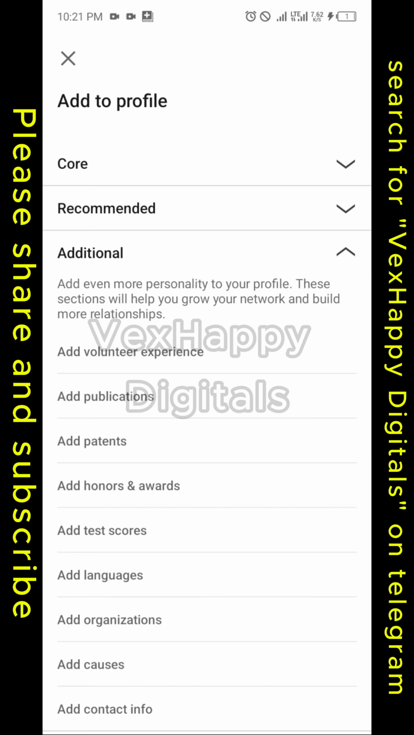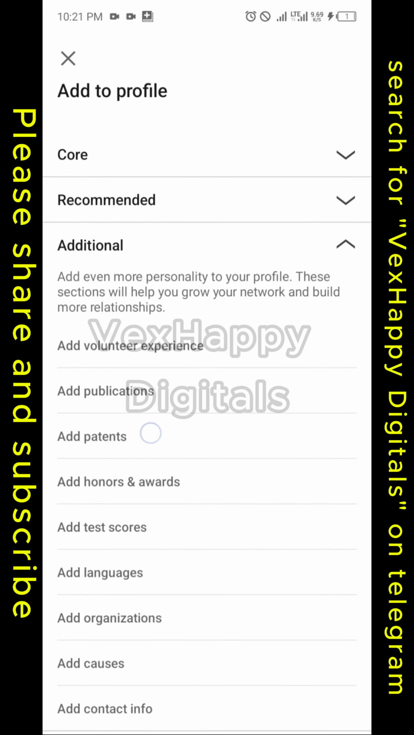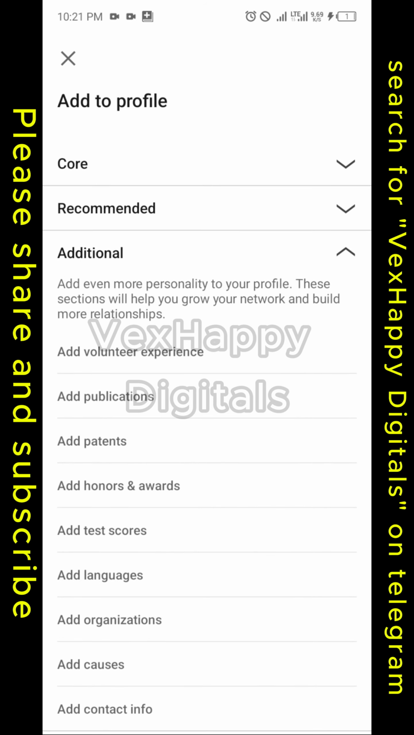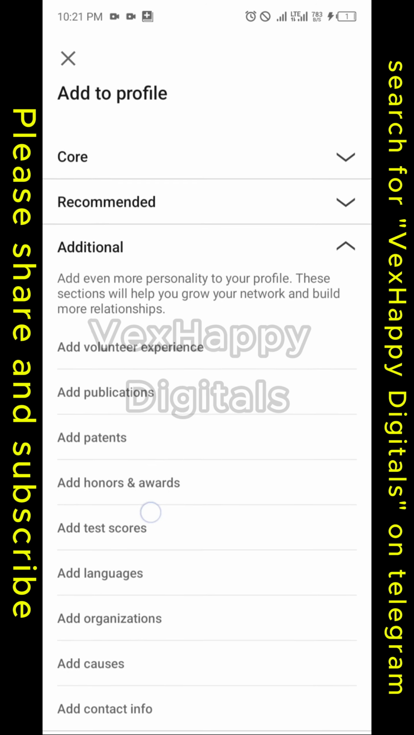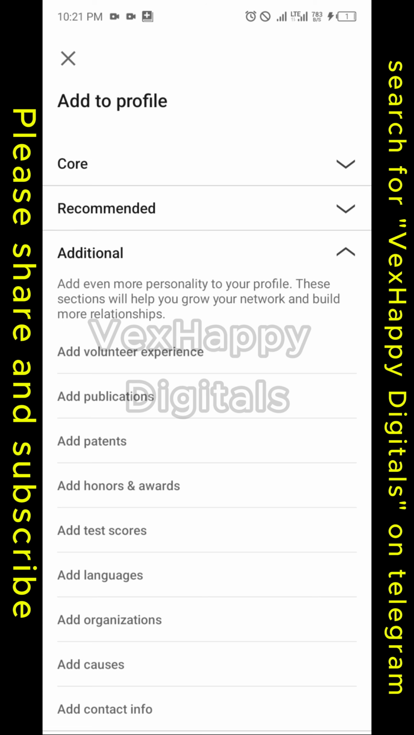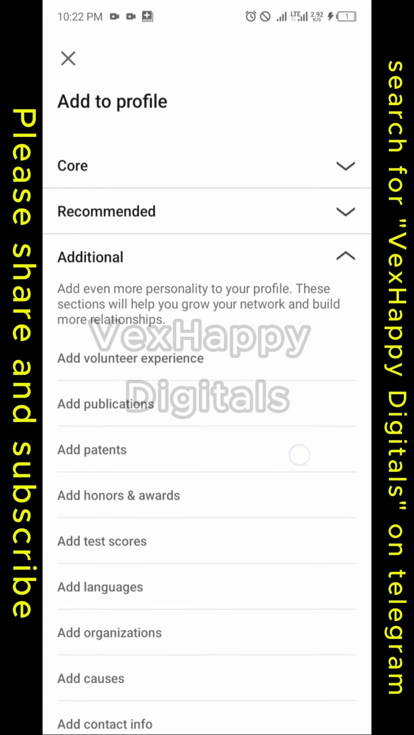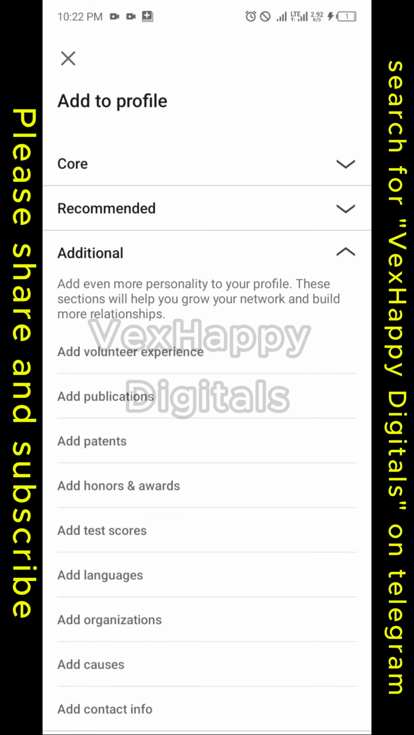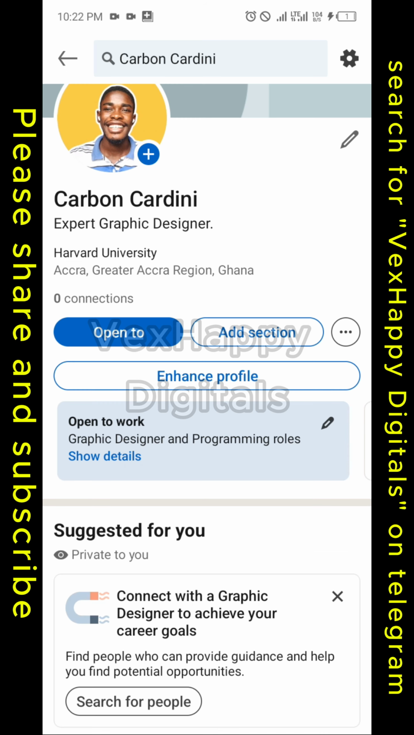And then we'll go to the additional ones. We have lots of them here. Add volunteer experience, add publications. If you published a book or something before, you add it here. You can add honors and awards here. So if you've had any awards or something like that, you can add it here too. You can add test scores. That is, if you're sure of your test scores and you want people to see it, you're good in this at school or something, you can add it there. You can add your languages, the organizations you've joined before. You can add the contact info, any other thing. Okay, we'll delve into this differently. Okay, so let's close that one for now.